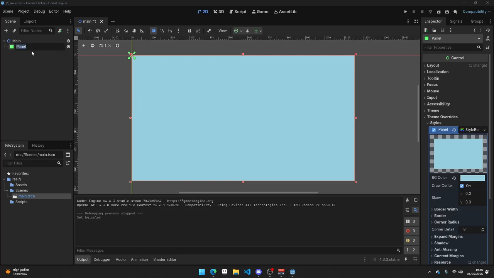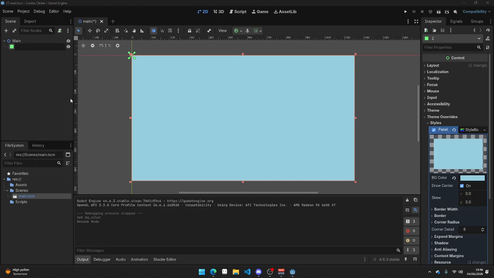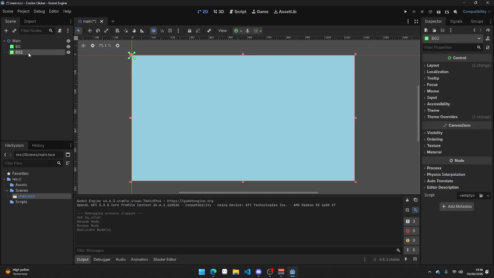So what we're going to do, rename this. So double click, F2, or right click and rename. I'm going to name it BG for background. Click on it, hold left control, and press D, BG2.